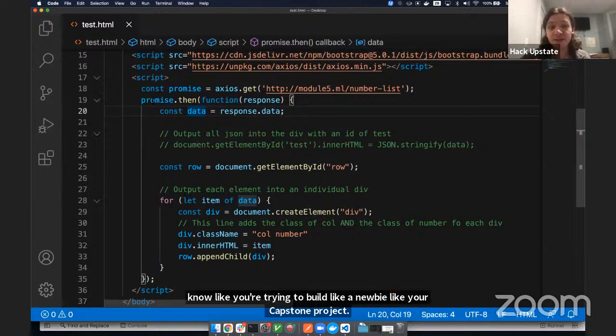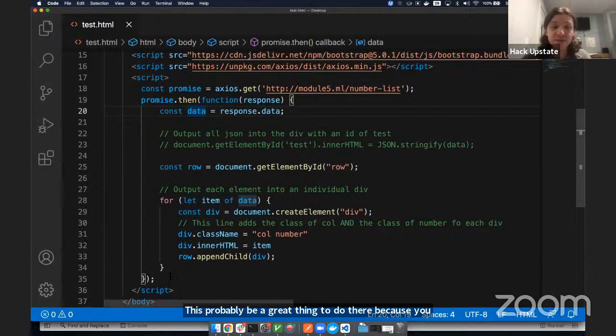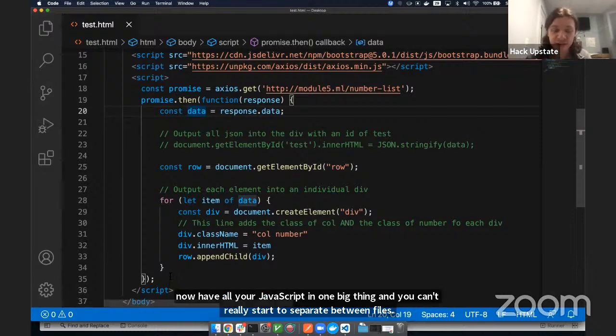This probably would not be a great thing to do there because you now have all your JavaScript in one big thing and you can't really start to separate it between files, organize it. It just becomes a lot harder to reason about.